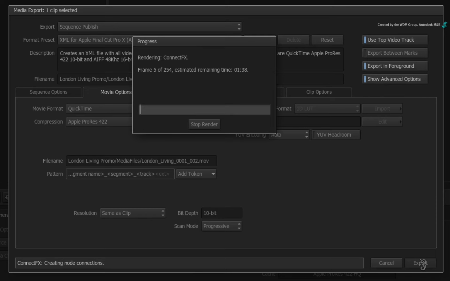Whether the media is rendered or not, Smoke will process any effects in the sequence to ensure a proper export of all the necessary media. Once that is complete, Smoke will begin to export each segment and associate it with the newly generated XML. This will take time depending on the length of the sequence. So let's jump ahead to the completed publish.